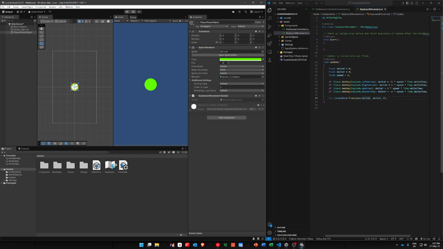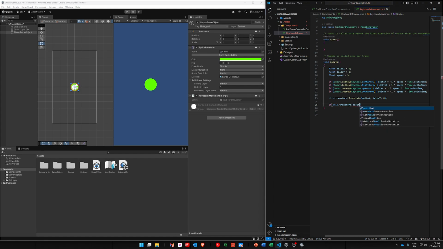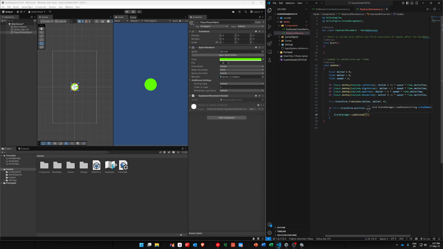Let's come into my keyboard controller component here and say that if we go far enough down, then we'll end the game and move to the win scene. So we'll say if this dot transform dot position dot Y is less than -2, then we're going to go through and say scene manager.load scene, and we want to load the win scene. Okay. We need to make sure we have our strings written correctly, and as I mentioned before, we don't have to use this keyword when we're working in Unity.